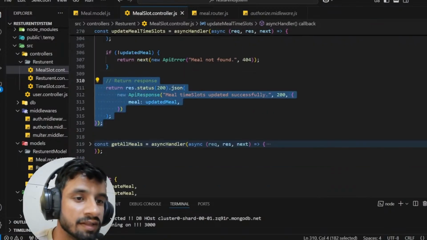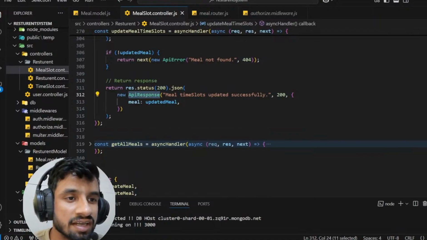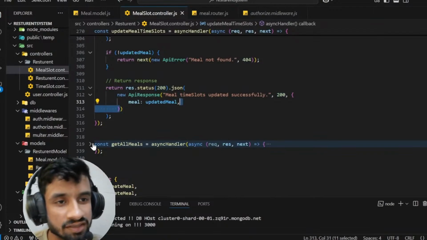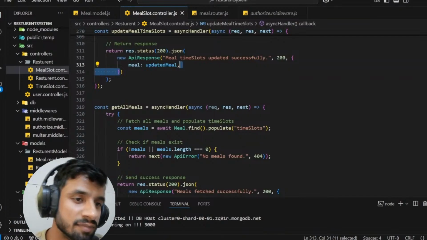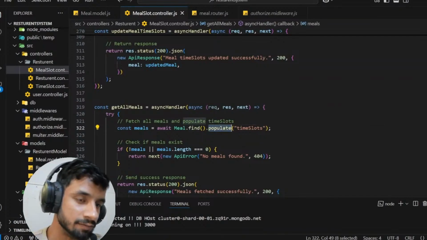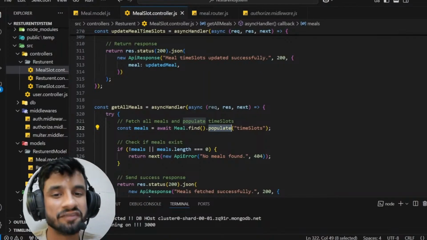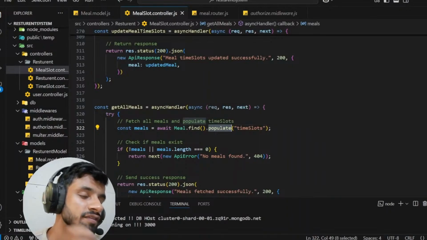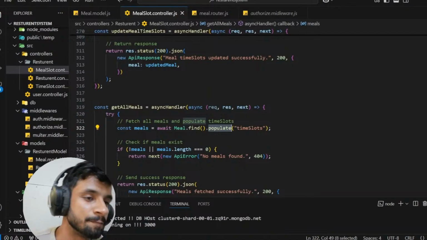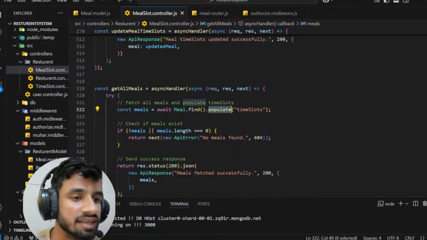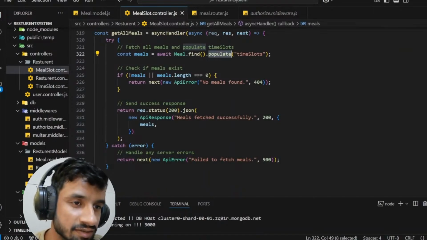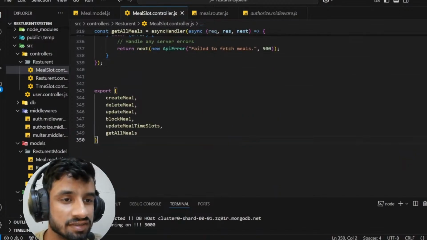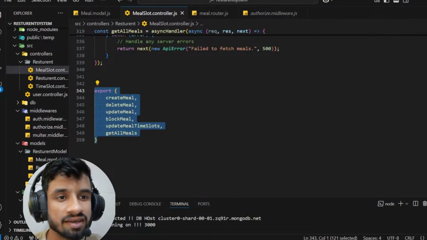Okay, so here we just send the response. This is the system response. First we need to send the response, then the status code, then the data. And this is get meal, very easy. Meals find one, and populate, because we are referring to some other models. Populate will just fetch from the other models and bring that data. If the meal length is 0, then no meal found. Otherwise we send the response. This is the try catch. And this is all the controllers we made.